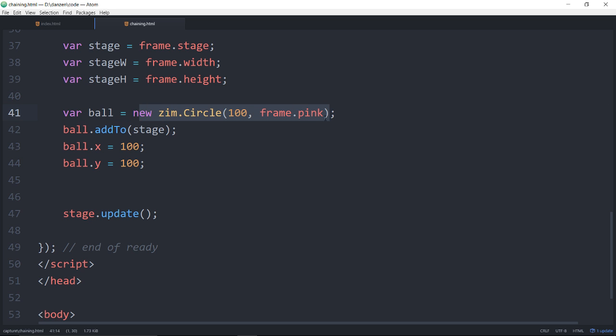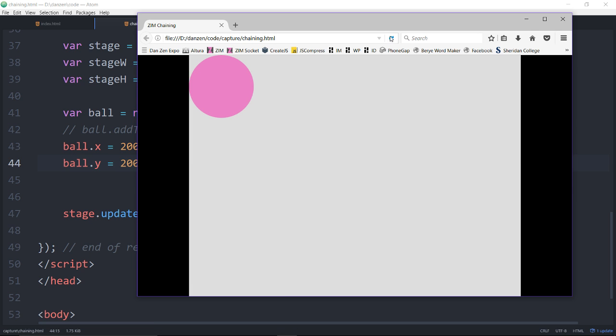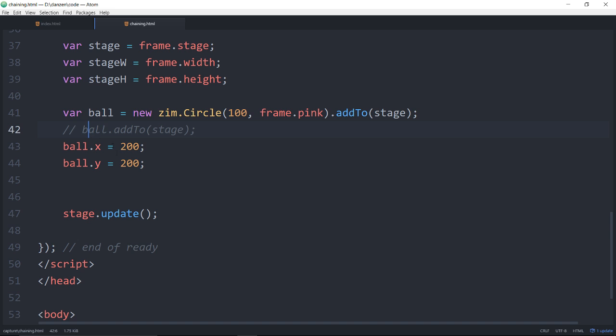So if we wanted to, we could just say dot add to and then stage there, and not bother adding it to the stage there. We'll change this to 200, 200 to make sure that we're saving it and that we're viewing the new version here. So if we refresh here, there it is, still added to the stage and now moved over 200, 200. Now, if we want to move the ball x, we could, if we wanted to, dot x is equal to 200.